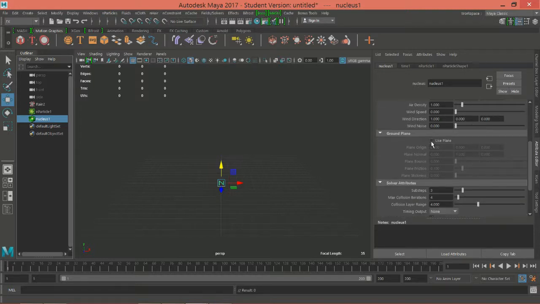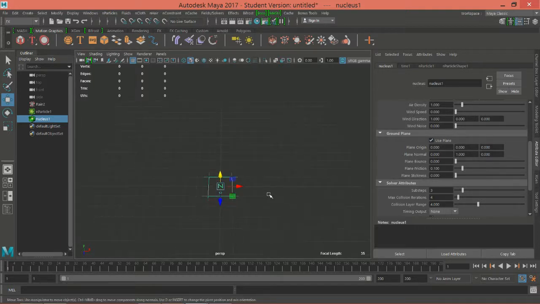Ground plane, we can set up an invisible ground plane that you can see right there. And this is for collision purposes. We're going to leave that off for now.